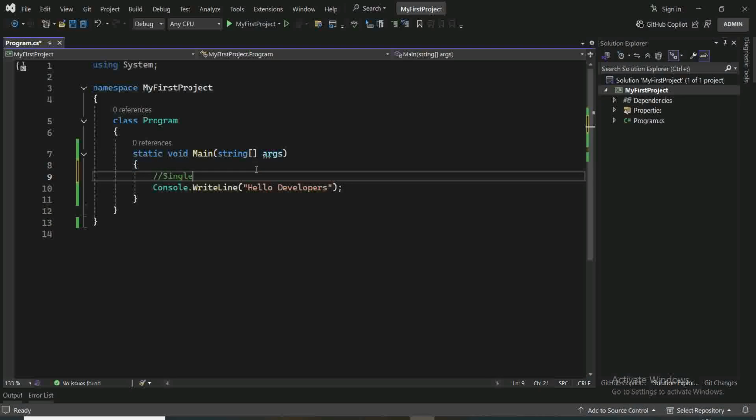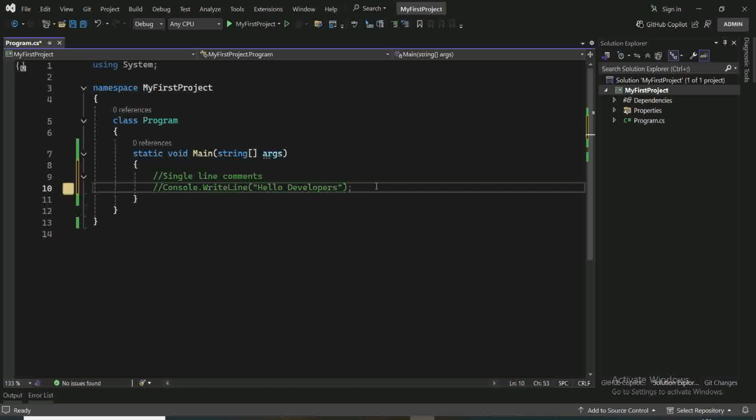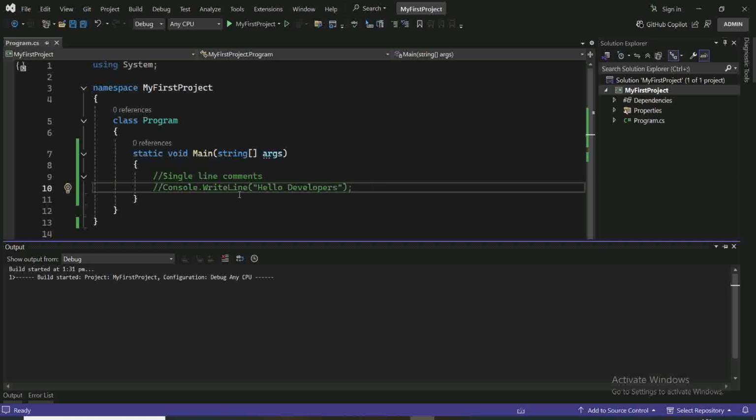Suppose here we are first explaining the single-line comment. If we have this line of code, it is displaying "hello developers". Suppose for some reason we want to comment this one, and we don't want to display anything onto the terminal window. So just press Ctrl plus F5. It will not display or reflect this message in our window. This is the purpose of a single-line comment.